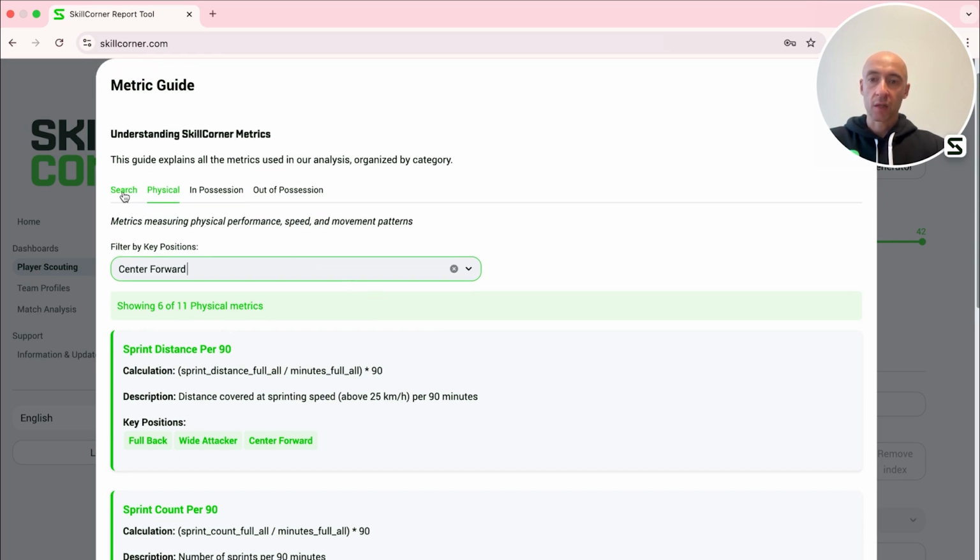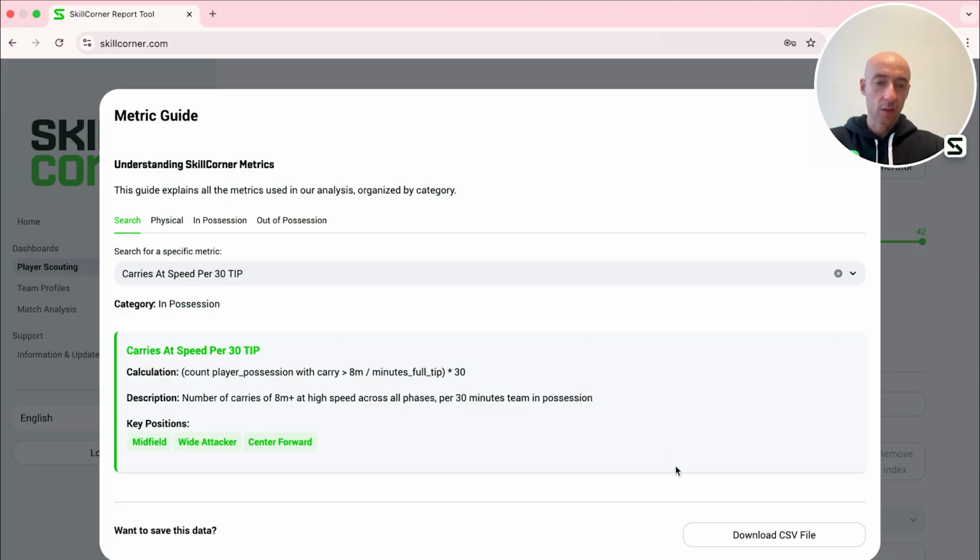If you go back to search, you can download a CSV file with all the different metrics listed, including all the different information, calculation, description, positions, and so on.